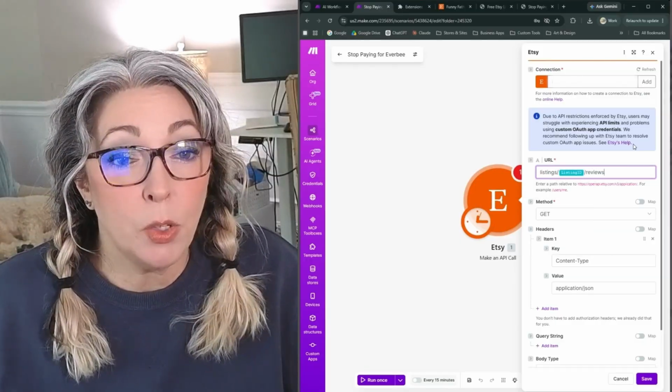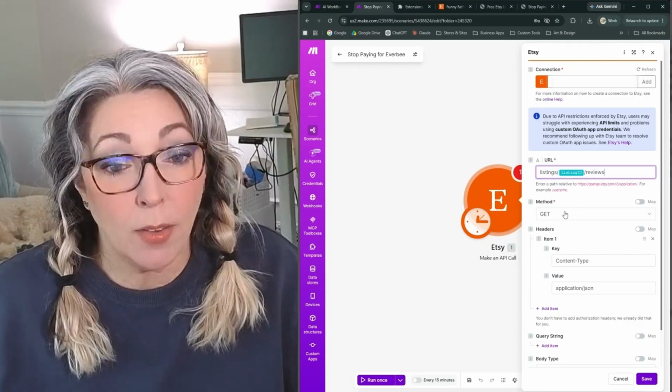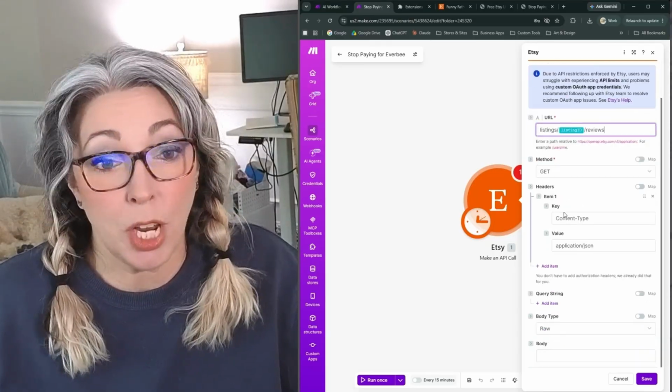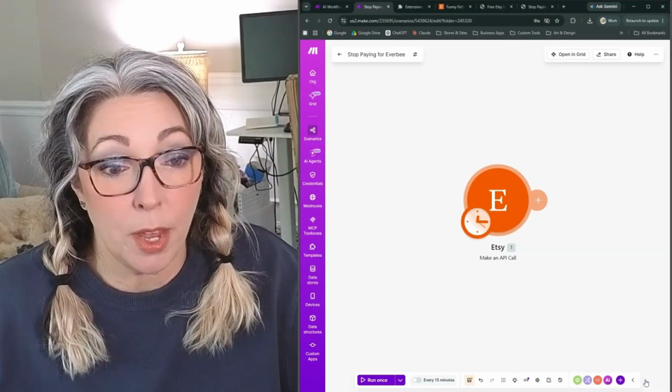So this is what needs to be in the URL field. We're going to get data, and all of this stays the same. You don't have to change anything else. You just need to put in your shop and the URL that I've just mentioned.